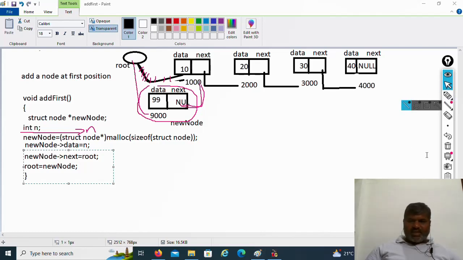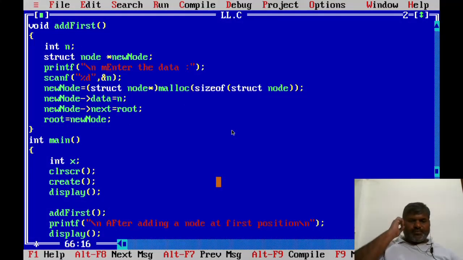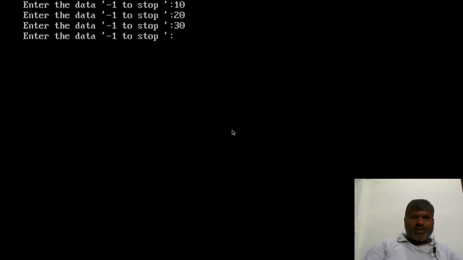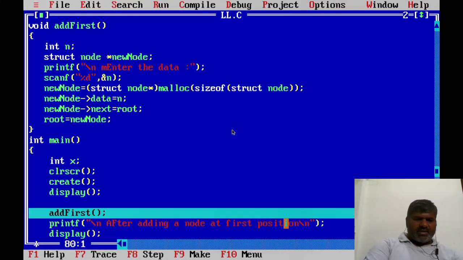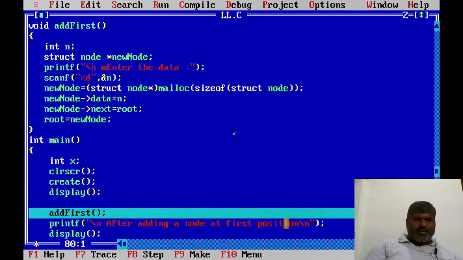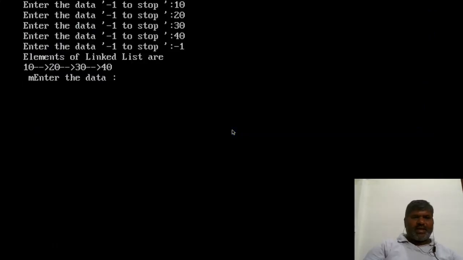Now let us see the execution of adding a node at first position. Now let me trace the program. First the create function: 10, 20, 30, 40. I have created 4 nodes, and -1 for exit. Then the display function will be called. You can see the output here: 10, 20, 30, 40. Now the add first function will be called. Then enter the data. So I am entering 99.